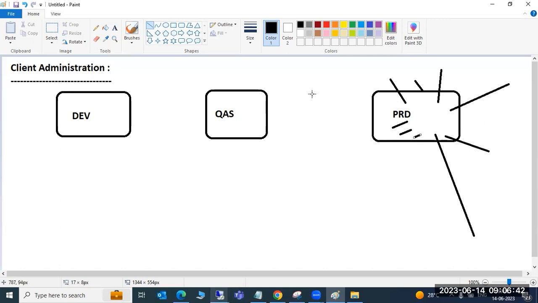That is the reason every organization, every customer, even a small company, will maintain 3 systems in the landscape: development, quality, and production, with separate host names and separate SIDs. All the development activities happen in the development system, then they move the changes to quality, then from quality to production. This is the landscape flow: development, quality, and production.